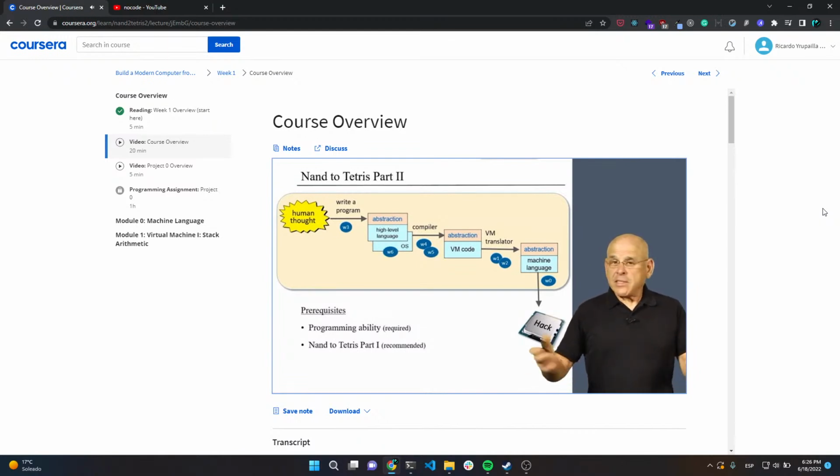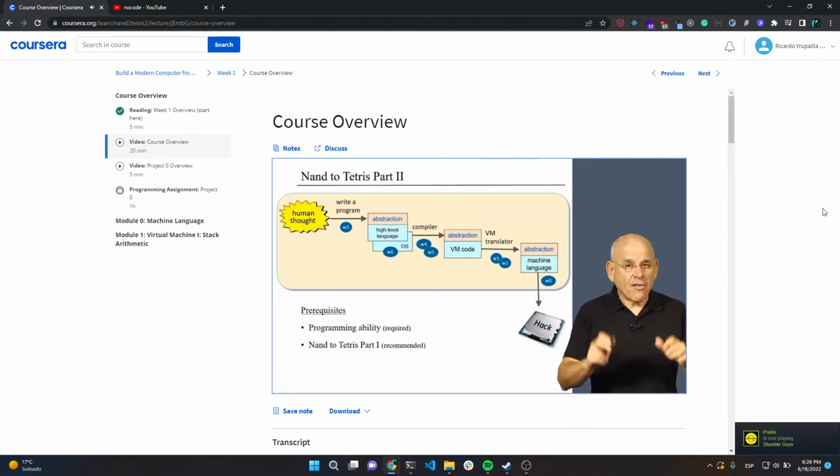It is also recommended, but certainly not required, that you will take Nand to Tetris Part 1. In fact, the two courses are so independent of each other that you can take them in reverse order, if you will. But of course, we recommend that you take Part 1 first, Part 2 second. But once again, you don't have to. You can start from scratch with Nand to Tetris Part 2.